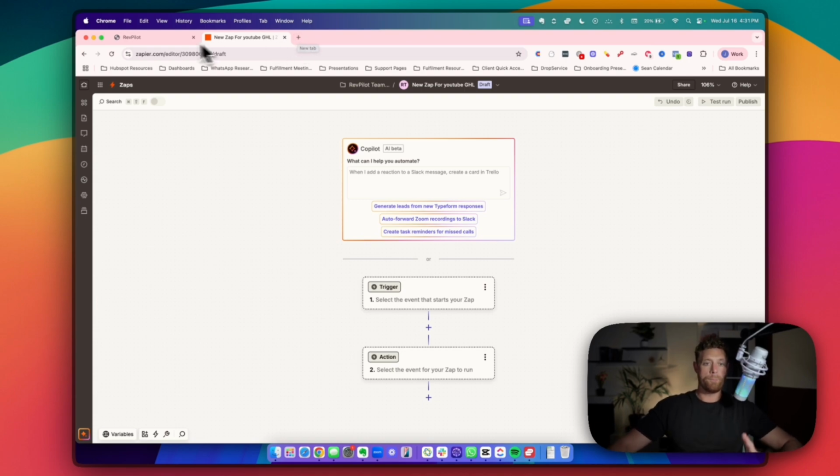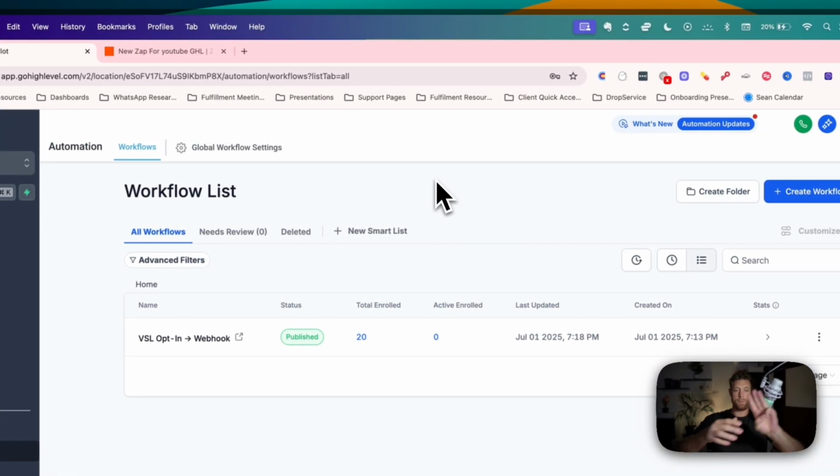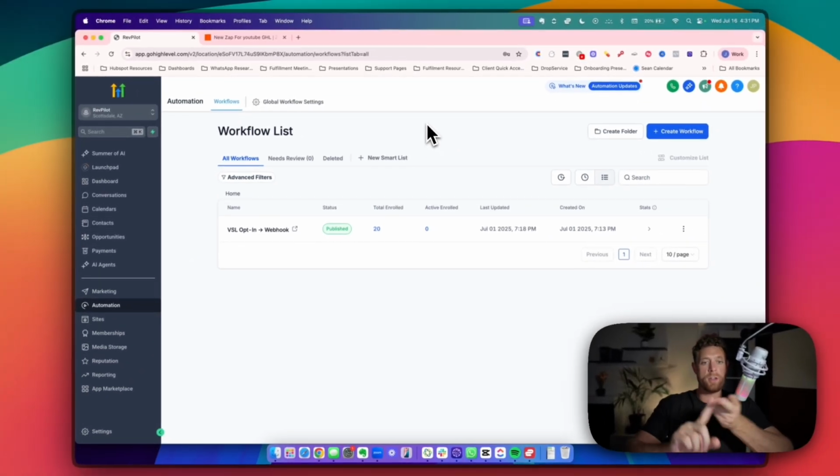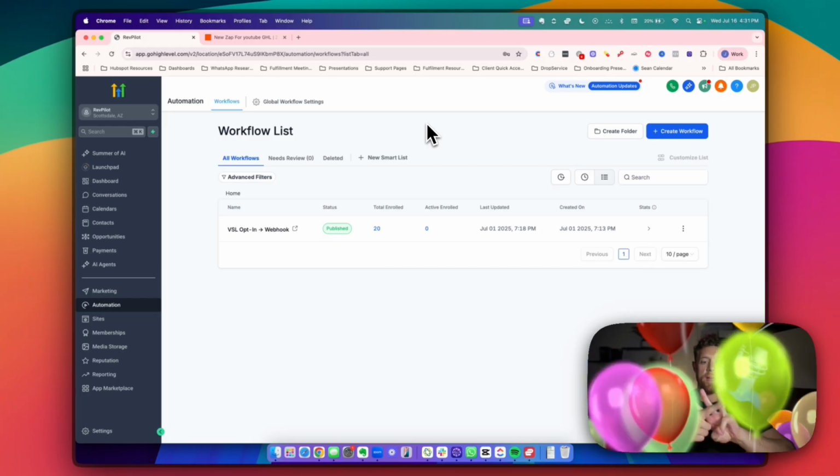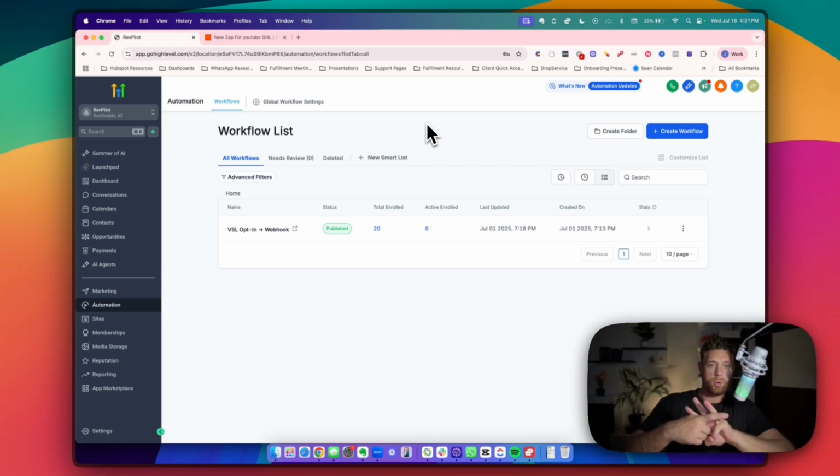Okay. So what this looks like, you're going to need four things. You need a Close account. You need a GoHighLevel account. Next, you need a GoHighLevel workflow, and you need a Zap. Okay, so four things. Now, once you have those, it's pretty simple to set up.